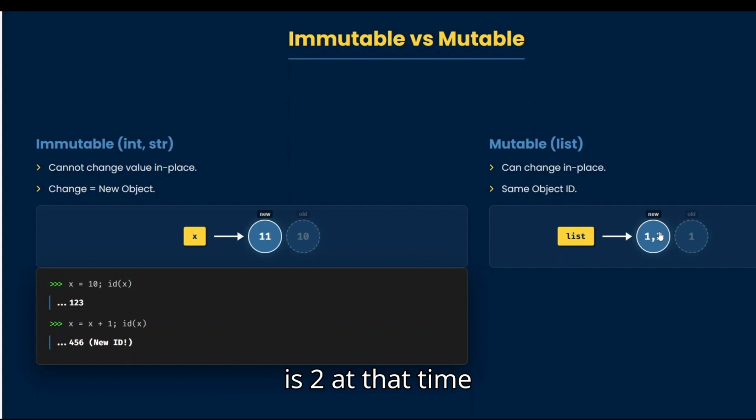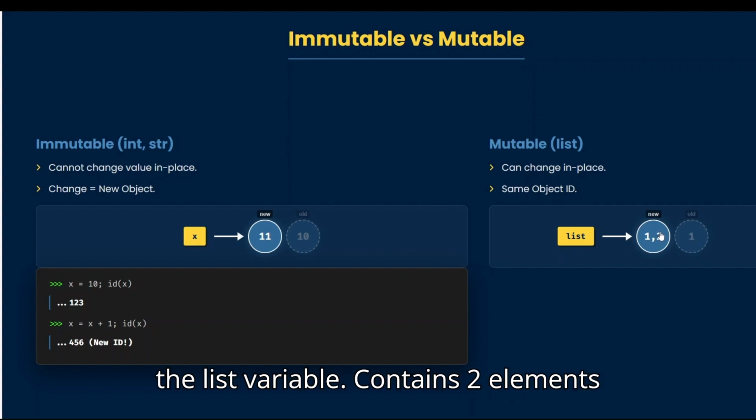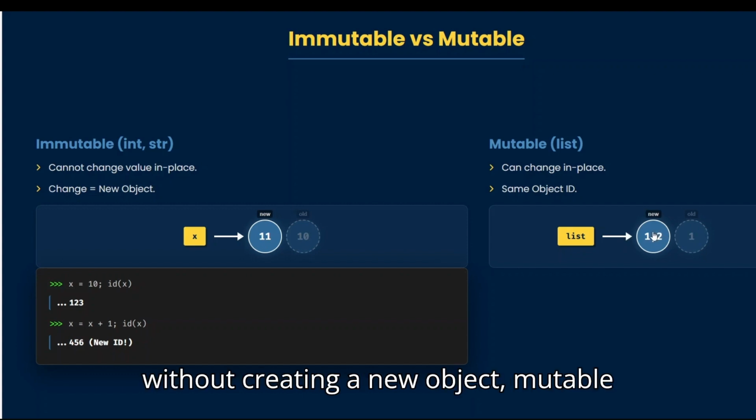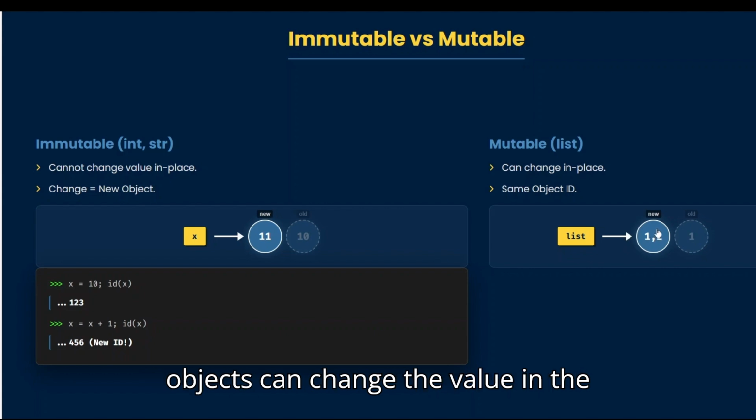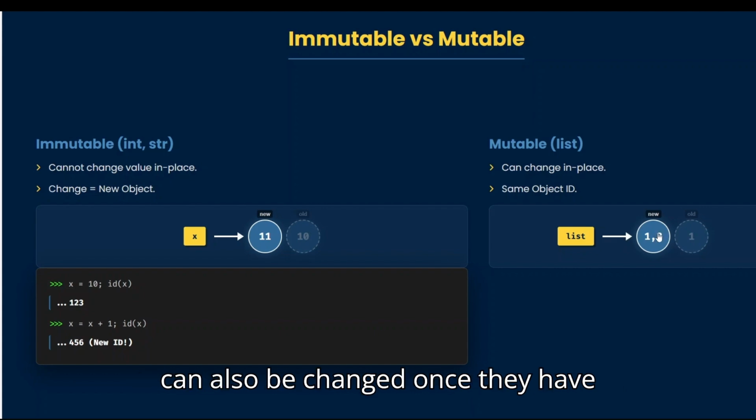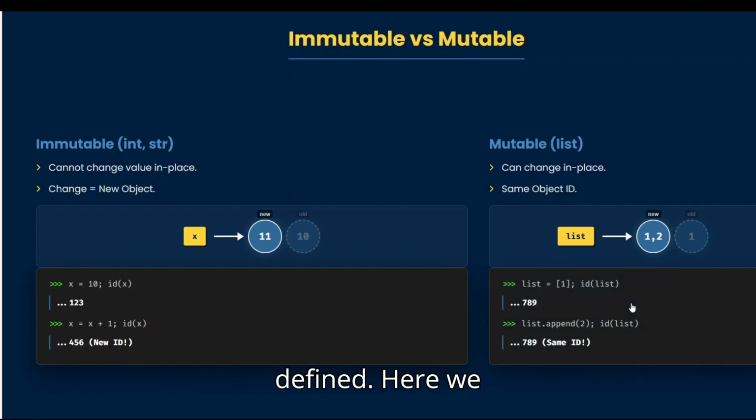at that time, in the same object, the two elements get inserted. Now the list variable contains two elements, which are 1 and 2. That means without creating a new object, mutable objects can change the value in the old object only. So mutable objects' values can also be changed once they are defined.